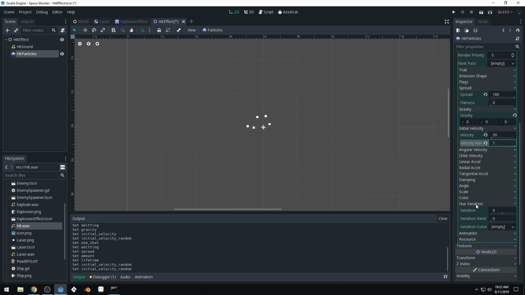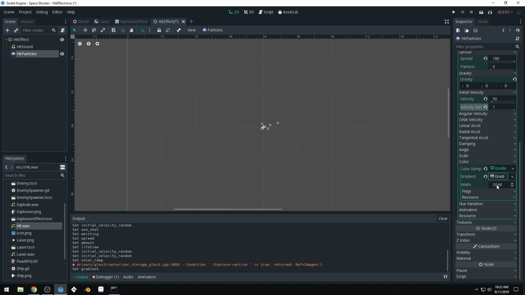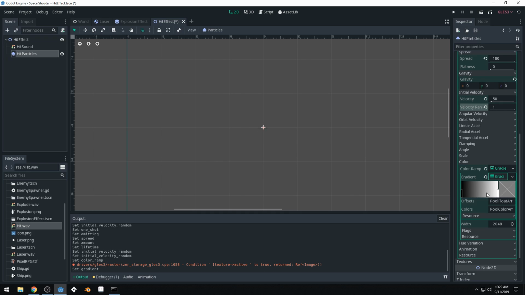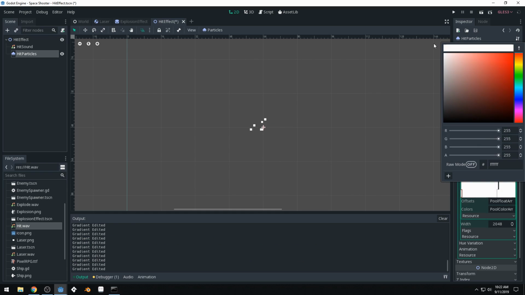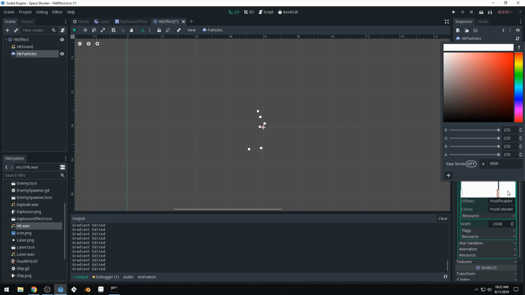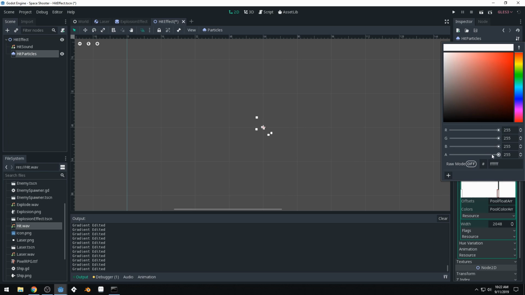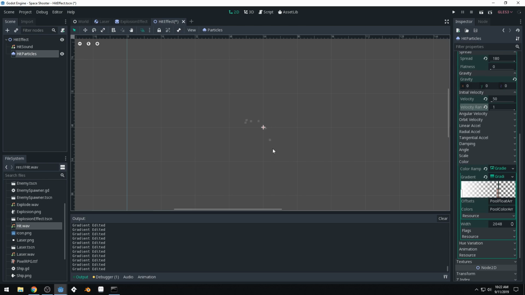You can change a lot of stuff, like your color. You can make this a color ramp, which is basically a gradient. I'll show you how to do that just because it's interesting. So we'll create a new gradient. Click on that. And you can see we could start out white, for example. And then have it fade to, select this color right here, fade to black like this. Or just fade to a low alpha like that. So then the particles kind of fade away.